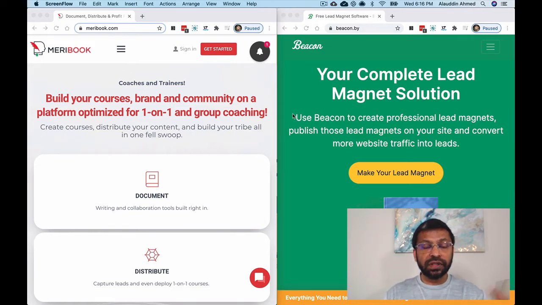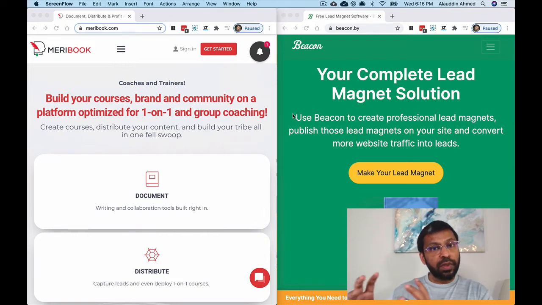Similar to ClickFunnels, you have the membership site. When somebody purchases something, you get access to the membership site. Or in ClickFunnels, you can have a free membership site. When somebody subscribes to it, they get access to your free membership site. So think of Meribook as a membership site to deliver your course content rather than generating PDFs.